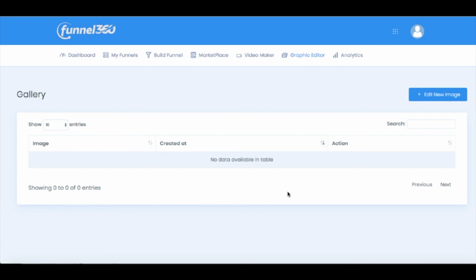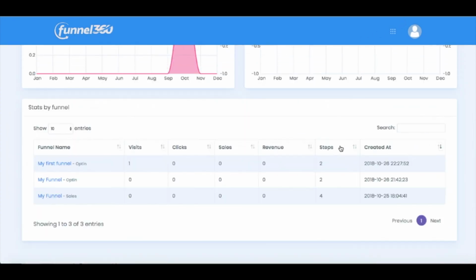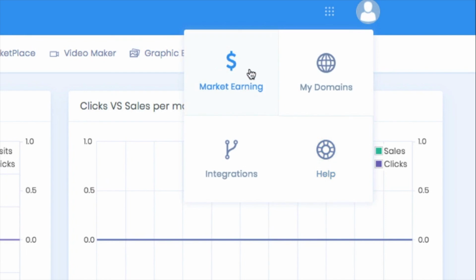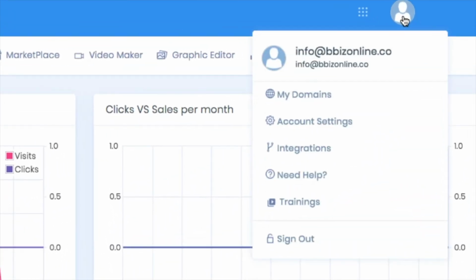Once you start sharing your funnel pages with your customers, you'll be able to view your analytics over here by clicking on the Analytics button. You also have two menus on the top right. You can check out market earnings, your domains, your integrations, and any help. And if you click on the profile picture icon, you can see your domains, your account settings, you can get to integrations, you can reach out to support, or you can view the video tutorials.